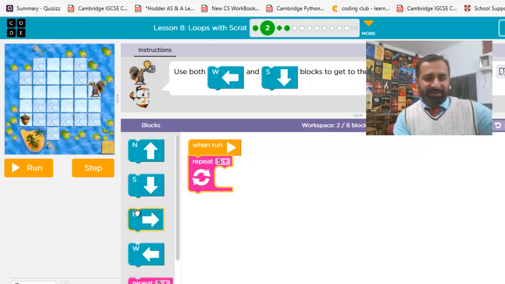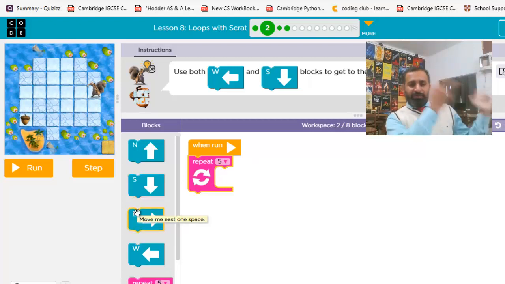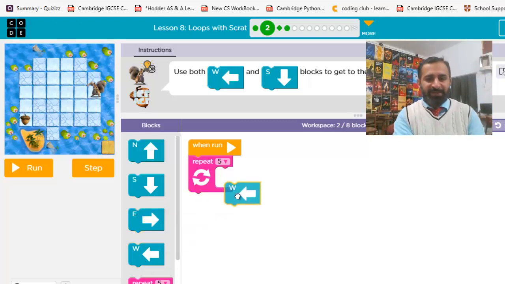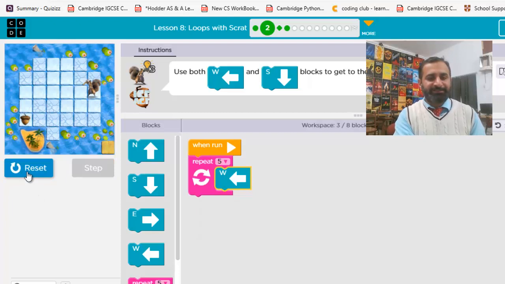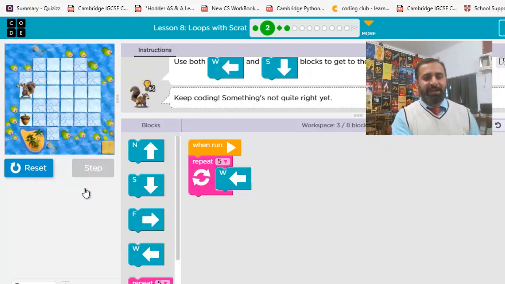Now move towards which side? The left side. We need to move over there. Here is my west side, towards the west side. Click on run and check that. 1, 2, 3, 4 and 5. Now I need to turn towards the left side. So what is the left side?